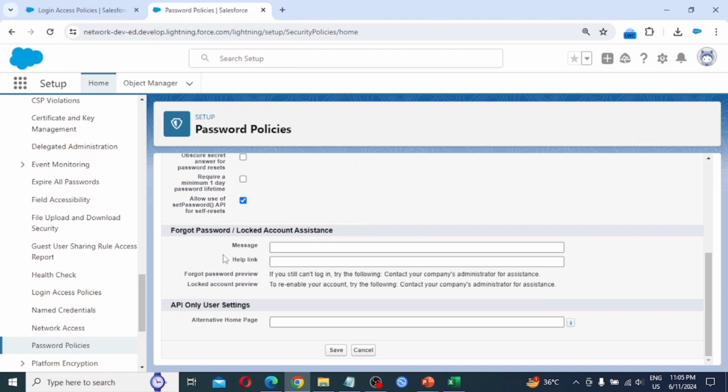Also, for organizational level security, we can go with business hours and login IP address. These all we had seen in our previous sessions. Thank you.